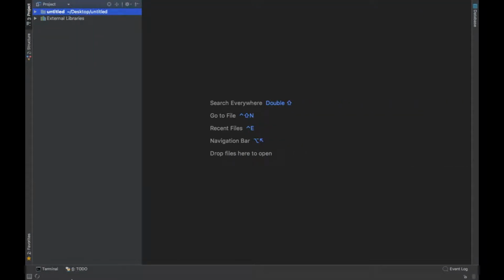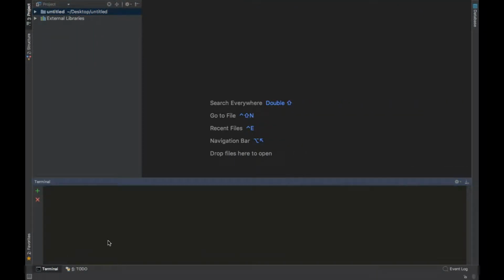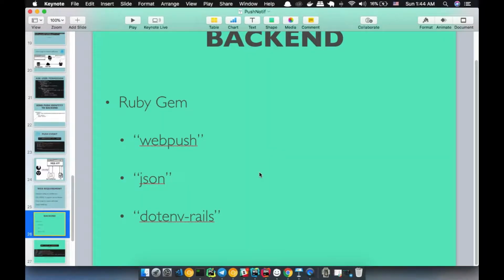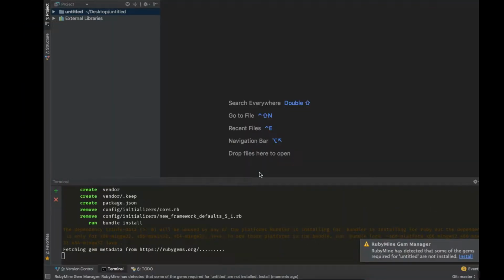This is in my new project. I'm using RubyMine, a product from JetBrains. First, just create a Rails new in the current directory. I don't mind using SQLite because this is a very simple app. On deployment, you can change it to Postgres. Alright, these are the three gems that I need to install.